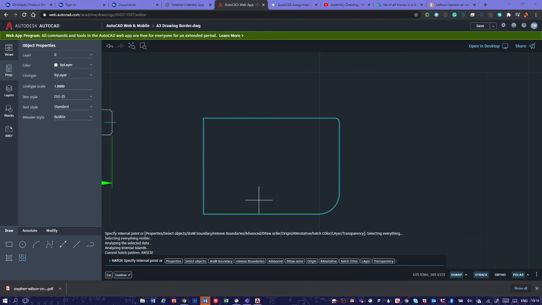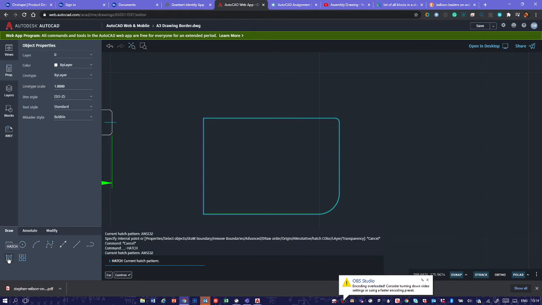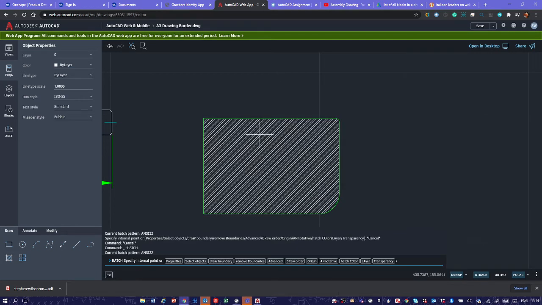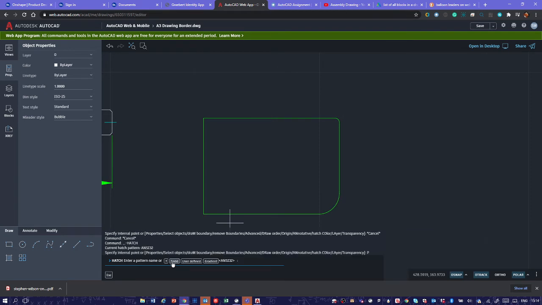Okay, just a quick introduction to hatching when you're using the AutoCAD web version. So we go to the hatch command there, and then you might not want that pattern. So we can go to properties, and it says hatch, enter a pattern name. So I've just been to the full fat AutoCAD and have a look at some pattern names.